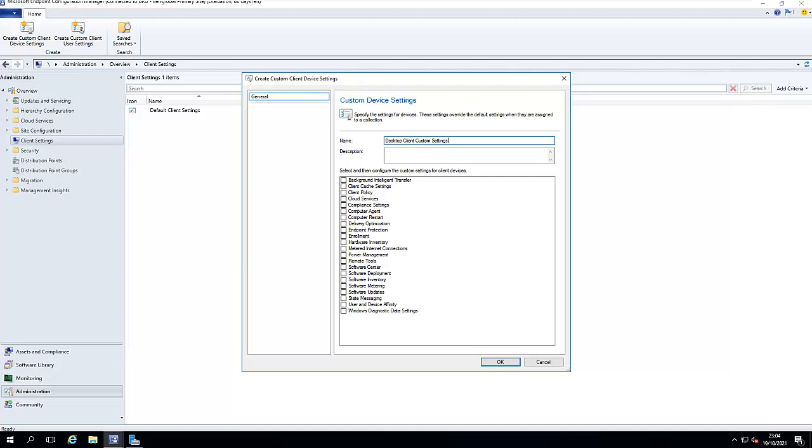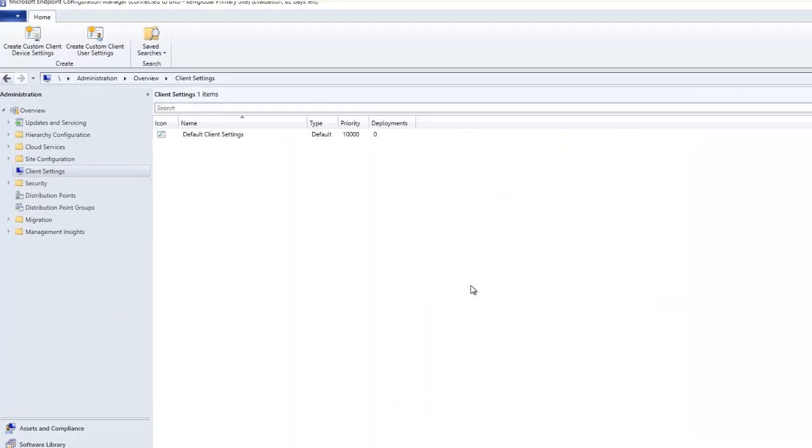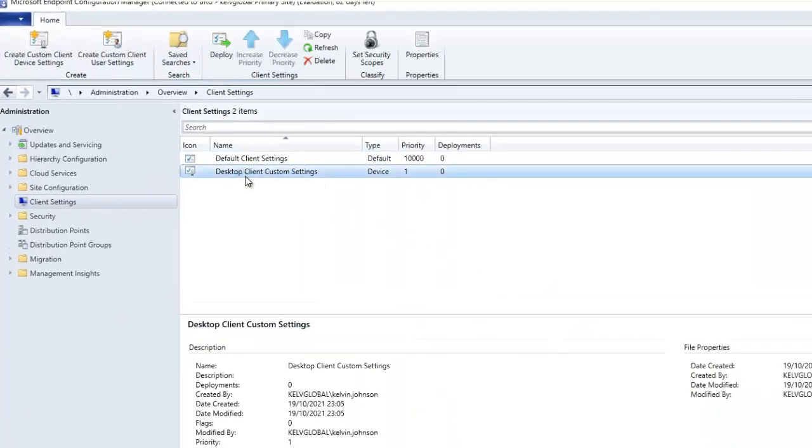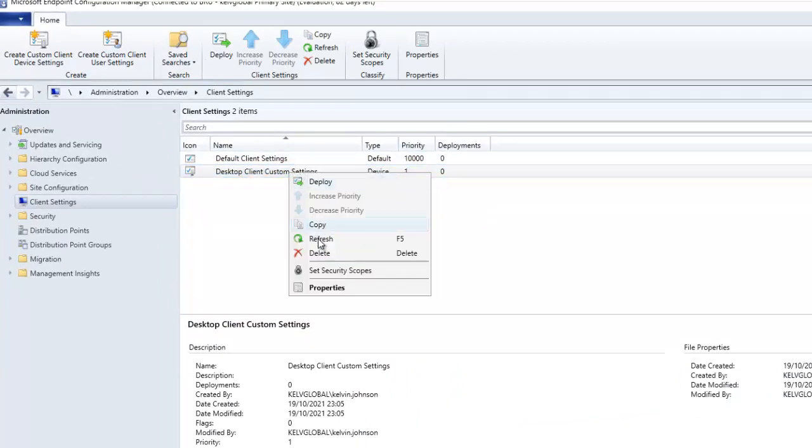For this moment, let me just configure the background intelligence settings. I'm going to configure the client cache, and also select the client policy, and probably we can go for the state messaging. I think for now we're just going to do with this. Let me click OK. Here you can see we have our desktop client custom settings, and it has not been deployed yet.